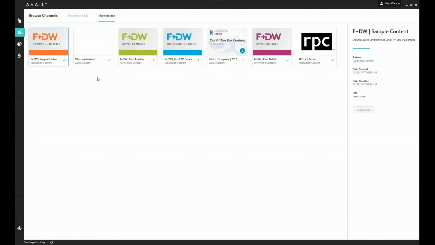So basically, some of the stuff on the marketplace is paid for, and some of it is free. And we expect that in the not too distant future, we'll see the Revit Australia 2018 library here in the marketplace as well.